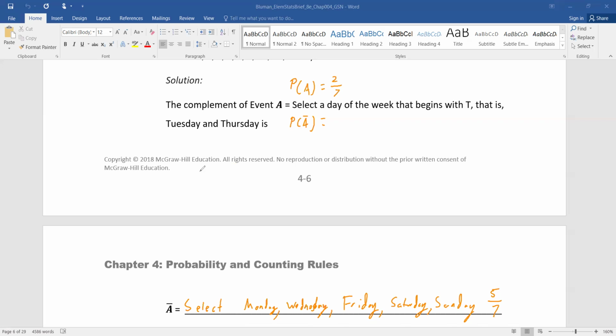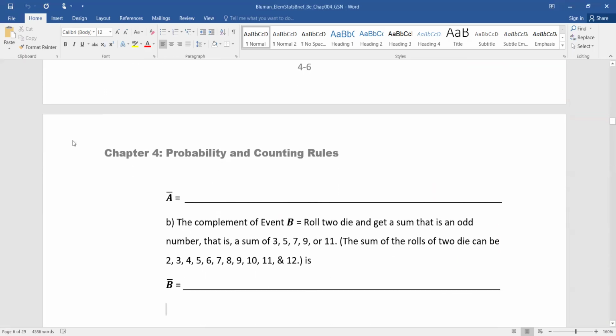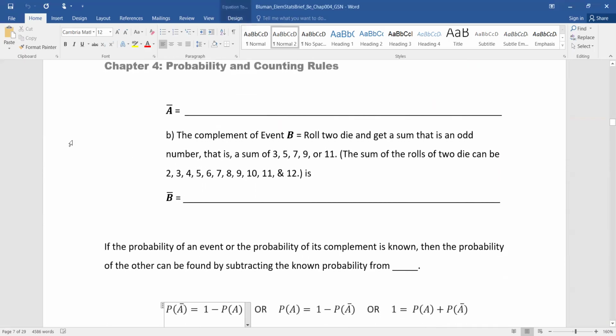All right. Part B, again, the complement of rolling dice where the sum is odd. That would mean 2, 4, 6, 8, 10, 12. So I would have 6 out of 11. That's my probability.